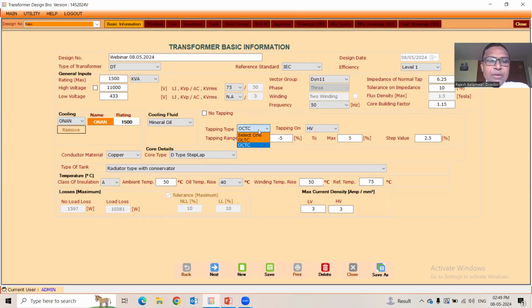The off-circuit tap changer or on-load tap changer. You can also tick for the no tapping so that there will not be any tappings. Now you want to select OCTC. Okay, good enough. The tapping is on HV or LV. You selected HV. Then the tapping range you have to select from here. You can set whatever you wish to. You're selecting -5 to +5 with the step value of 2.5. That means it makes about total 5 taps here.